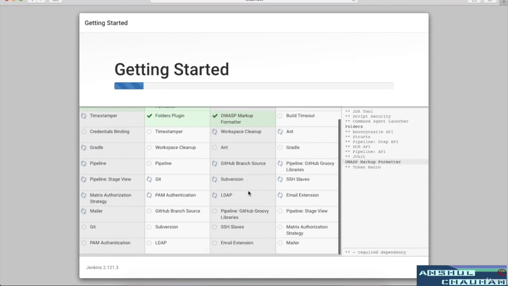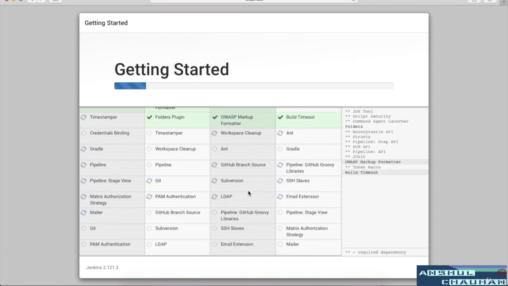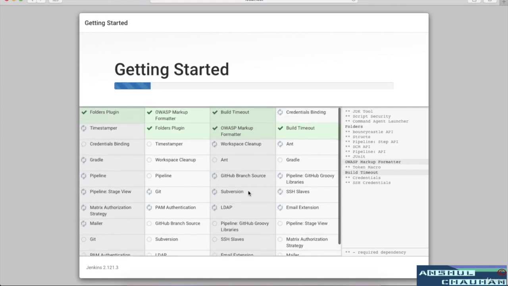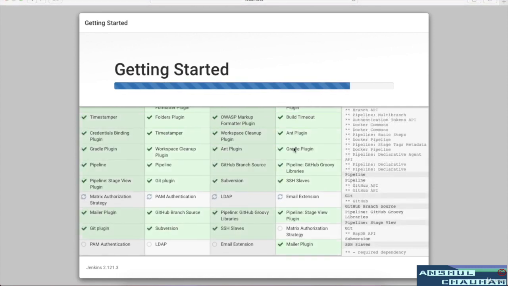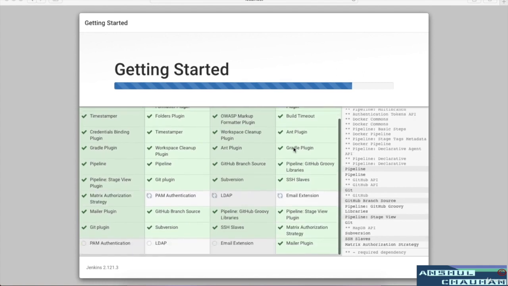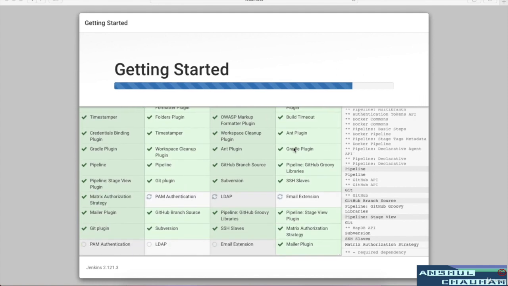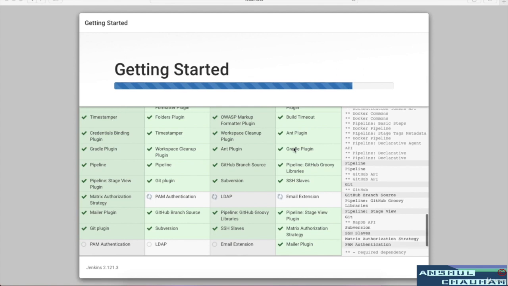These plugins may vary from system to system, right? When I'm saying system, I mean operating system. So you may have different plugins if you are using Windows. They may be different if you are using Mac OS. They may be different if you are using Linux, right? So we have to wait until the complete download and installation of the plugins is done. You can see most of the plugins are green. It means these plugins have been installed and very few plugins are still pending. So we have to wait until all plugins are green.